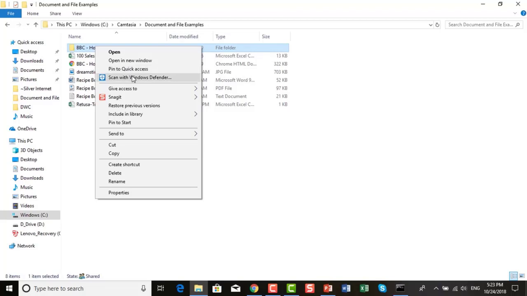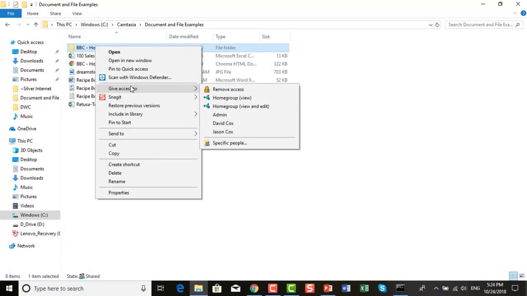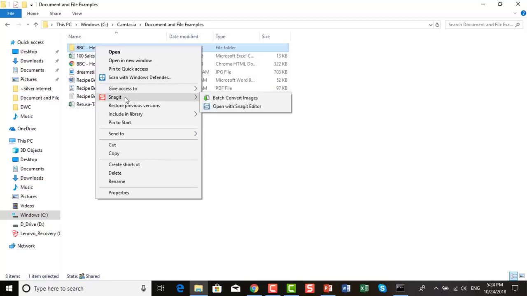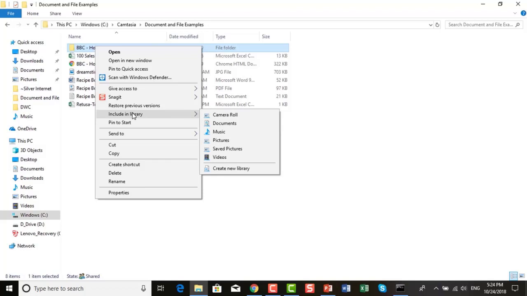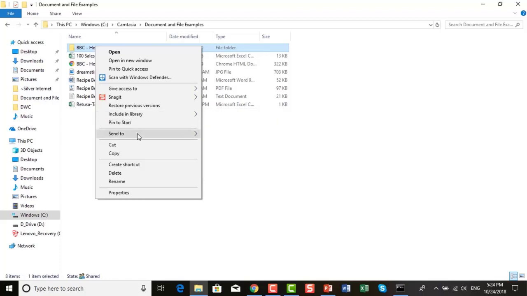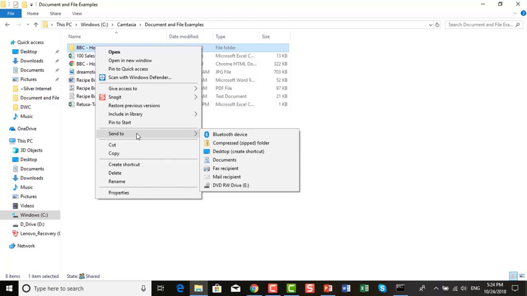I can scan it with the virus checker which is running, which is Windows Defender. I can give access to other groups and users on the system because this is part of my profile, which is reserved for me. Snagit is another application which may need access to this particular file. There are various versions of it. I can include it in a library of the particular profile folders that I've got, or I can pin it to the Start button. I can also send it to a Bluetooth device, to a desktop, put it into documents.